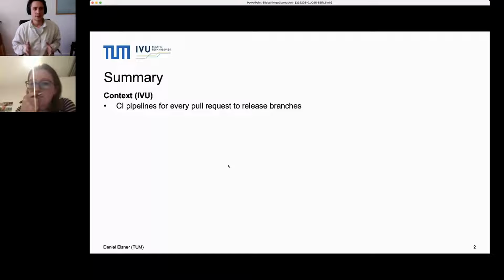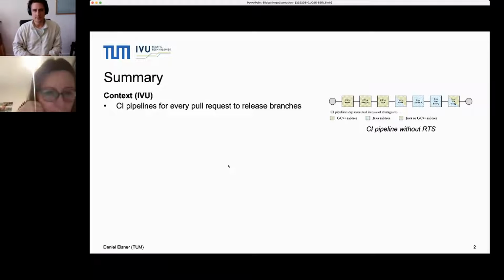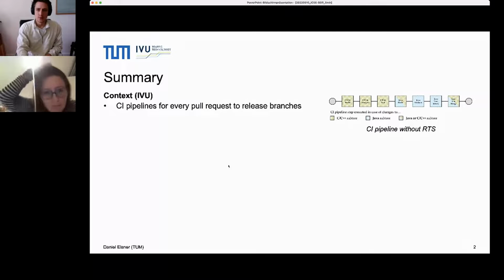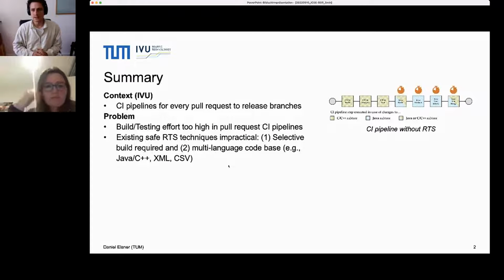The context we're looking at is IVU Traffic Technologies, where developers create pull requests to release branches regularly. Before they are allowed to merge these pull requests, CI pipelines are run, and they look roughly like this. You can already see there are two parts of the code base, one C++ code base and one Java code base.